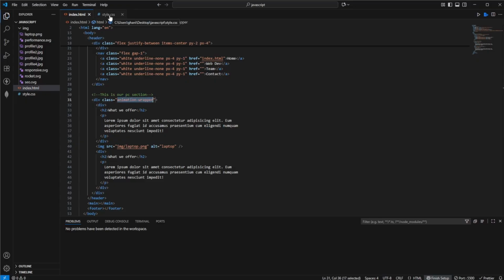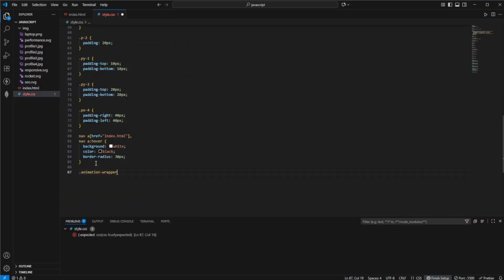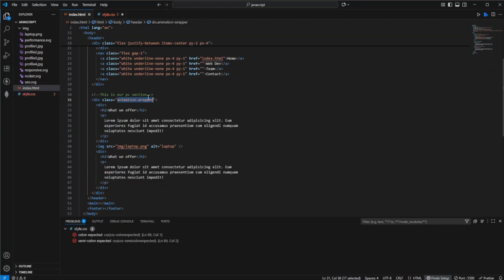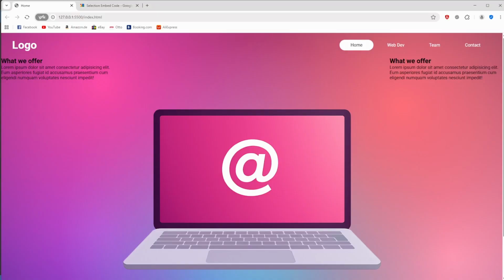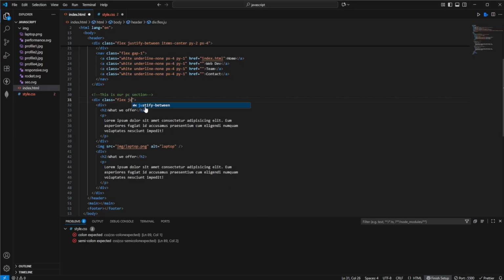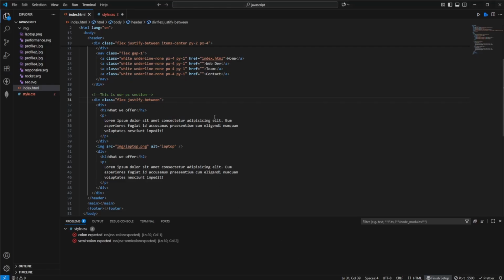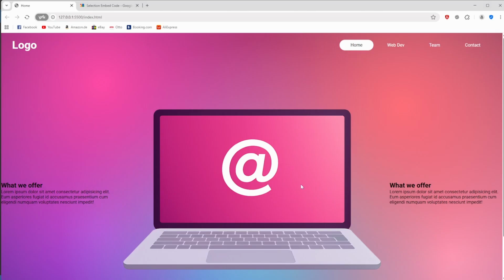And then we are going to target this animation wrapper. We say that this one has a flexbox as well. We're going to use justify-content: space-between, like so. And then we'll say that we want to have align-items: center as well. And now you can see we basically have this effect. Still doesn't look too good, but it will look pretty good in a couple of seconds.